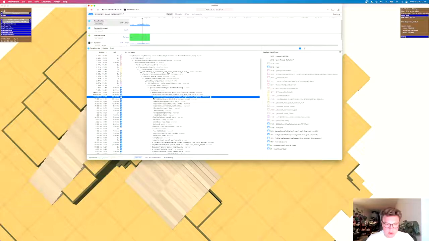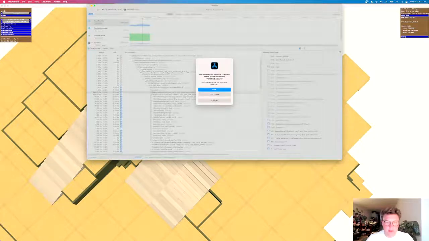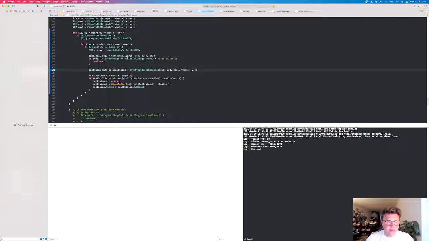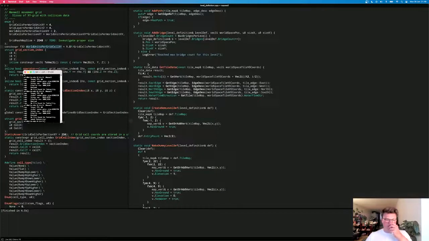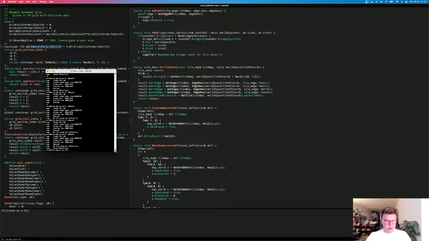That's also very unoptimized code that just needs to go away. Don't save. Quit Instruments. Quit the game. Quit Xcode. This is closer to working now. Maybe I shouldn't have quit Xcode.